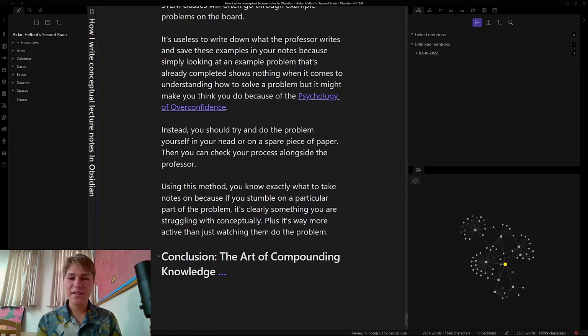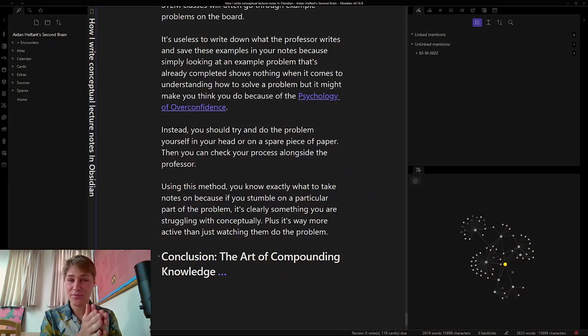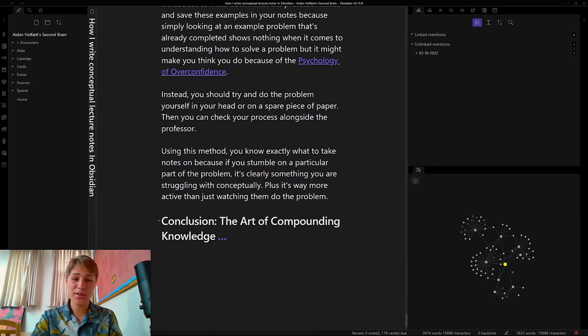Instead, you should try and do the problem yourself in your head or on a spare piece of paper, and then you can check your process alongside the professor while they're doing it. So using this method, you know exactly what to take notes on, because if you stumble on a particular part of the problem that's hard, it's clearly something you're struggling with conceptually. Plus, it's way more active than just watching them do the problem.